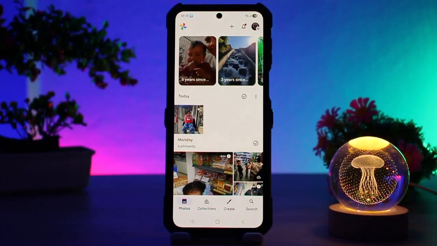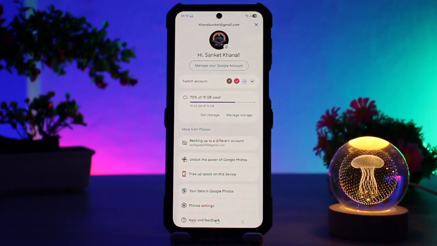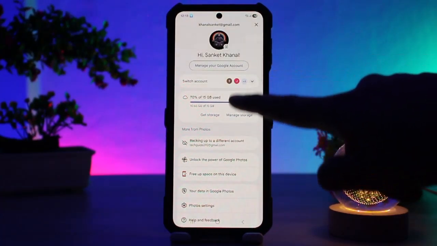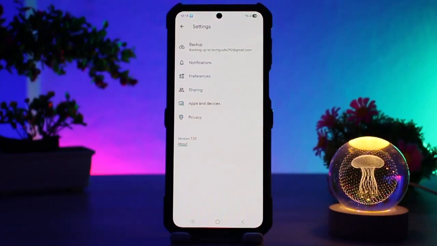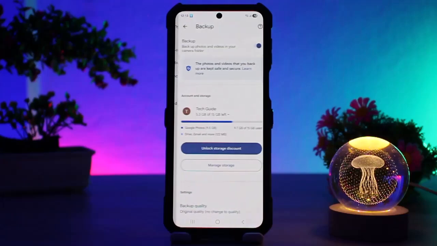Now to stop it, you just need to tap on the optional profile icon at the very top right, and here you will see the option of switch account, backing up to different account and all of it. So click on the option of photo settings at the very bottom, and here you will see the option of backup at the very top.